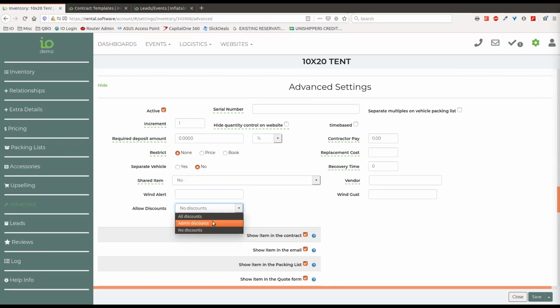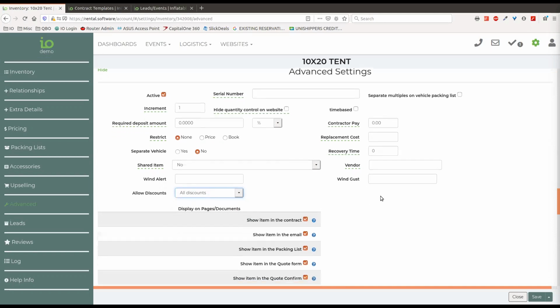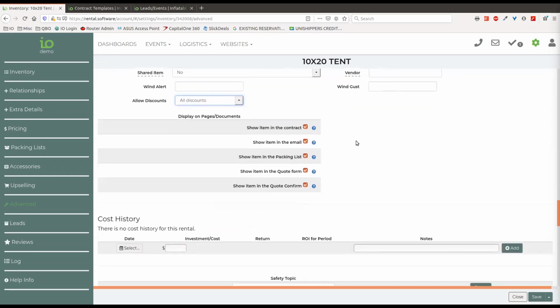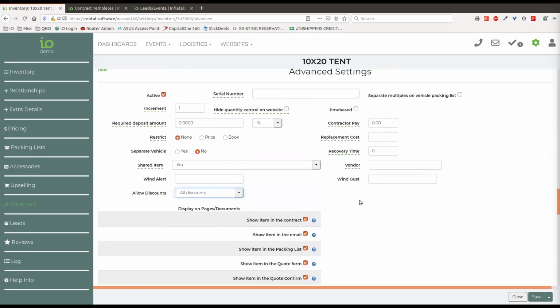And then you can also say, I will allow admin discounts. So none of my automatic promotions will work, but I can discount it as an admin when I'm working with the lead. Or you can say, I will allow all discounts. Those are the major changes to this section. We also changed some of the words to make it easier to understand for you guys.